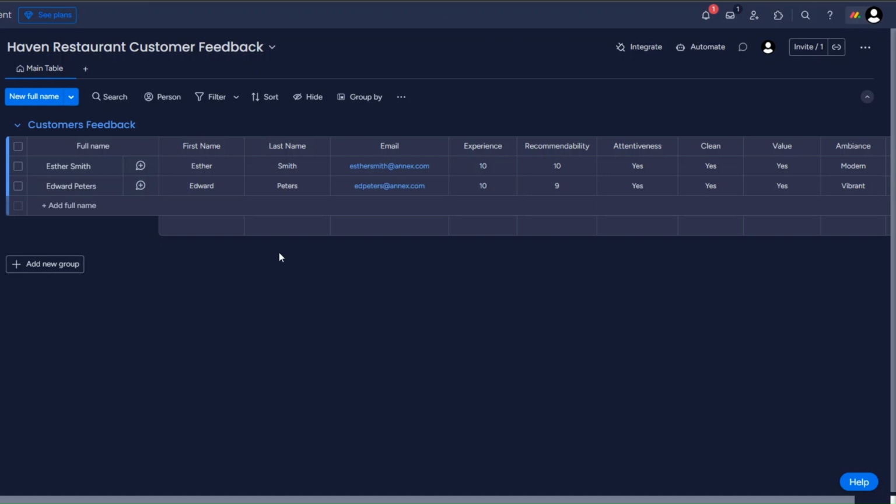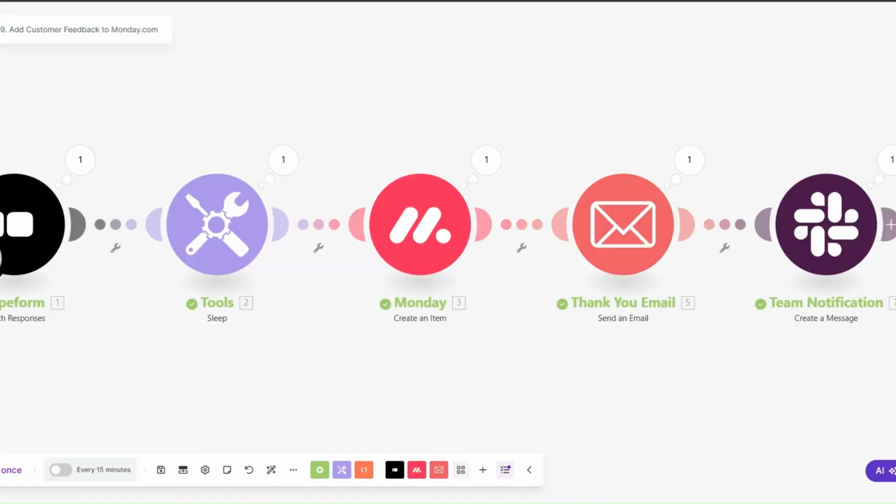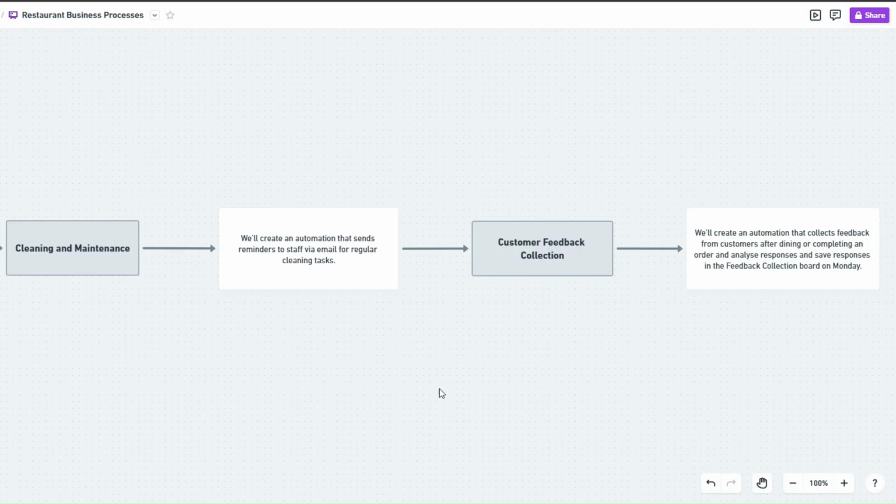When we go back to Monday, on our customer feedback board, you'll see a new customer feedback that we just added on our board. Our customer was Edward Peters. Here's the first name, the last name, the email, and the feedback that they just gave us via our feedback form. So with these simple automations right here, we've automated the customer feedback collection process for a restaurant business.